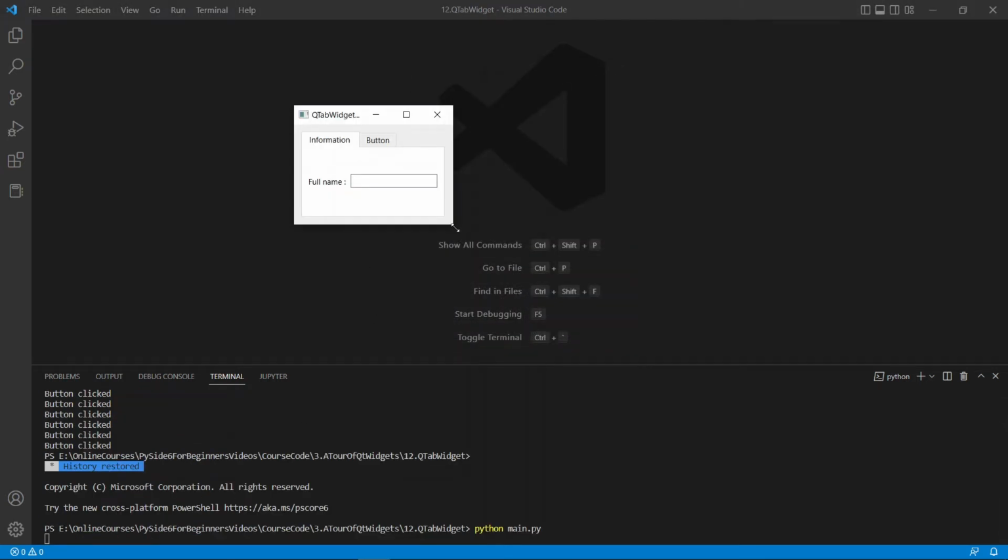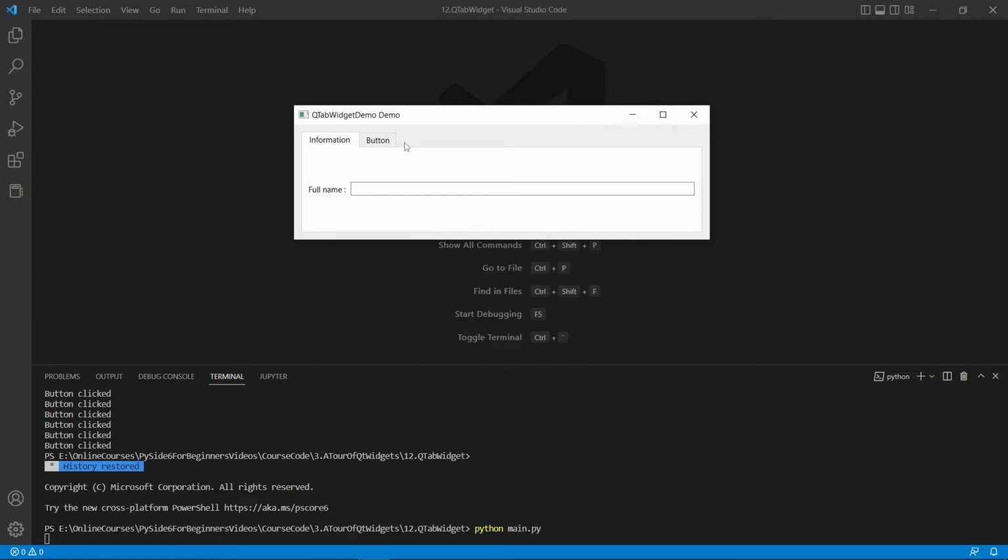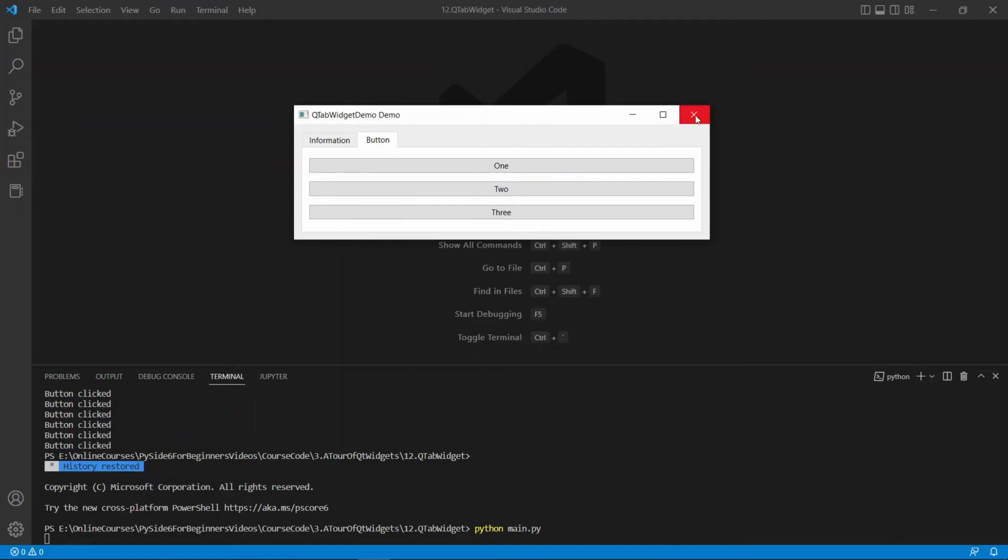We will get a chance to learn about QTab widget, which is a widget that allows you to set up different sub-widgets in your own widget. For example, we can show information here, which is going to contain this label and this line edit. But if we want, we can go to another sub-window, which is going to contain a bunch of buttons. We will learn how to do this using Qt, which is pretty cool.